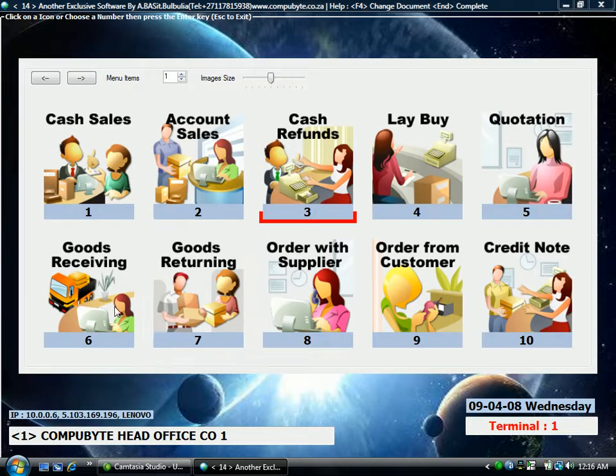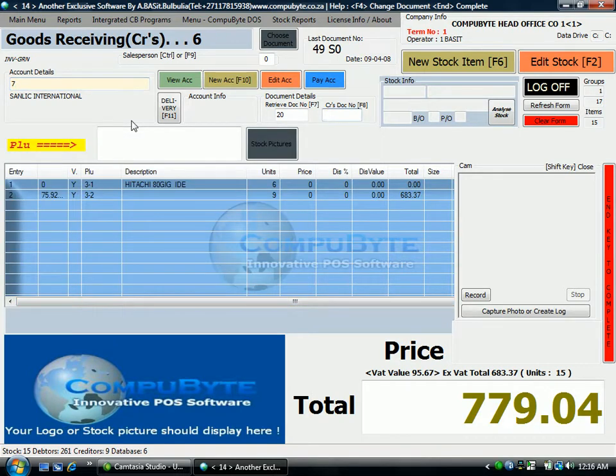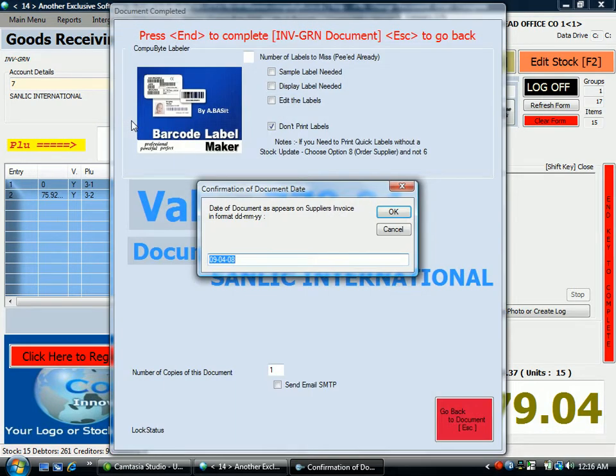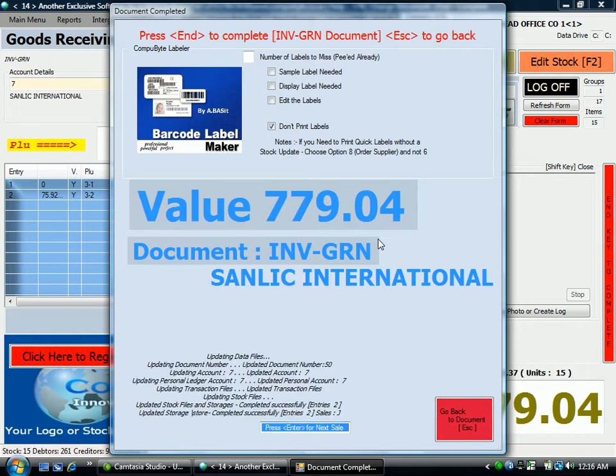You press F4, you choose goods receiving, and if you receive the item from Senlec, that's fine. You put the order number in and you end the document. Now what's going to happen, it's going to update your order, reduce orders from what you have received, and automatically update your creditors as well with the various values. If I look at the number of copies, I put 0 and that's it.